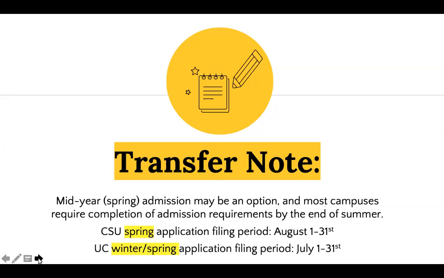One thing we would like to note is we did discuss fall deadlines. However, sometimes students do choose to apply mid-year. So mid-year admissions may be an option. There are limited campuses or limited majors that sometimes open up, but you would want to check with the transfer center to determine what is the list of schools that are opening up or what is the list of majors that are available. If you are thinking of applying mid-year for the Cal States, you need to apply between August 1st through August 31st. And for the UCs, you must apply between July 1st and July 31st.